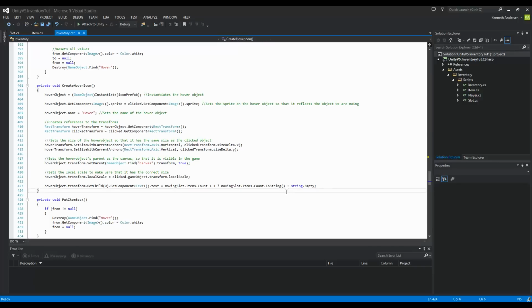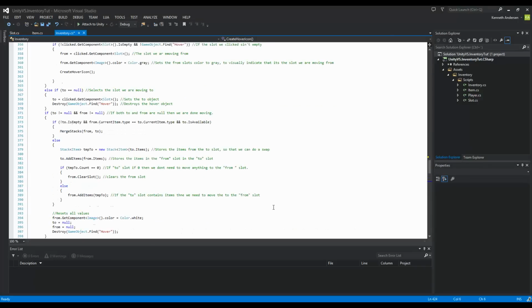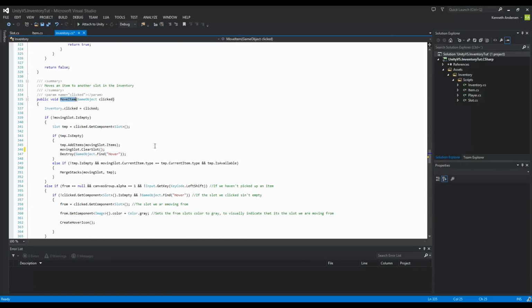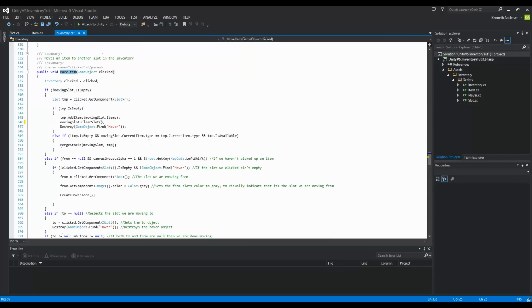There we go. But before we can test it, we need to fix two things inside move item, because I just realized that I made two mistakes when I was writing the code here. It's only 2 lines, so it's not a lot. This moving slot dot clear slot is not intended. We don't want to clear the slot, we just want to clear the items on the slot. So it's just going to be moving slot dot items dot clear instead.